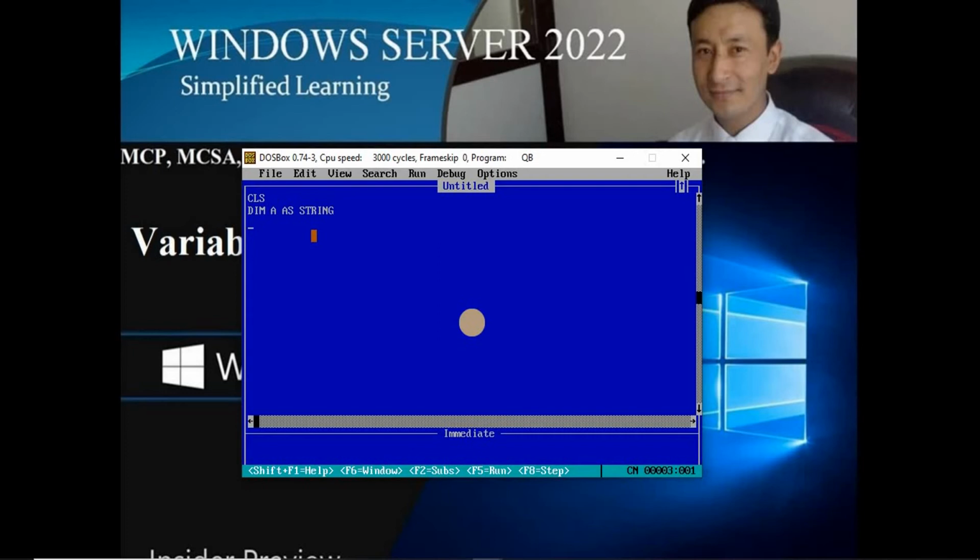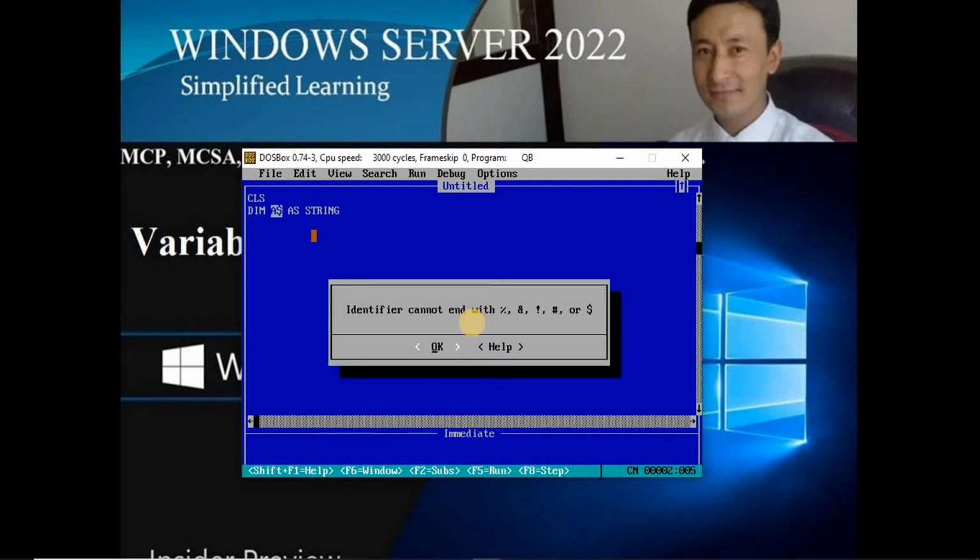Now you might be thinking, whenever we talk about storing a value in a string variable, it was supposed to be a dollar sign, isn't it? Okay, so let's go ahead, I'll do it for you. I'm going to write a$ AS STRING. Did you notice? It's not going to accept. Identifier cannot end with all of these symbols.